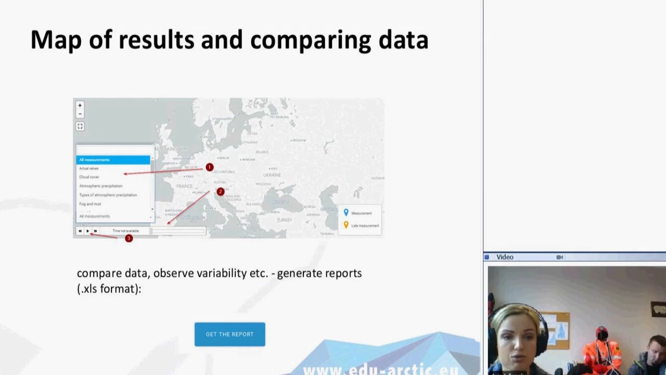This allows to show and to compare data from almost whole Europe, and we also have one school from Colombia, so we have different continents as well. You can observe the map by choosing different types of parameters. You receive sort of different layers of the map. Also, you can get the report in XLS format that allows you to observe, for example, variability of parameters.